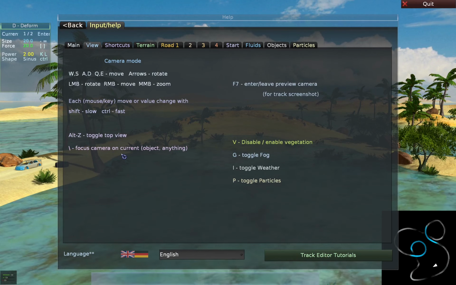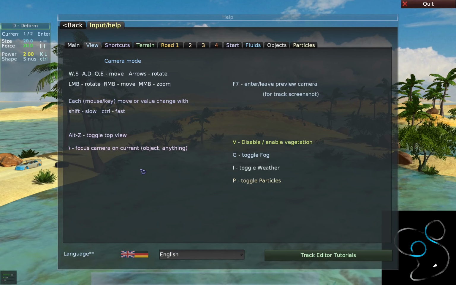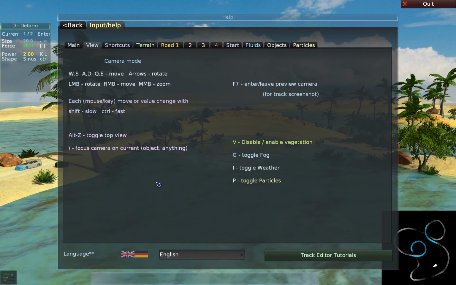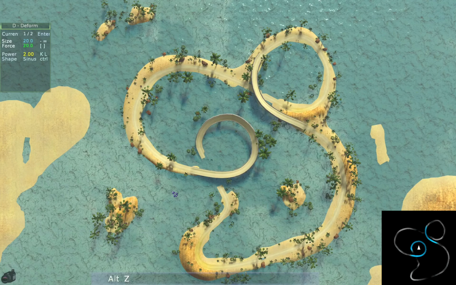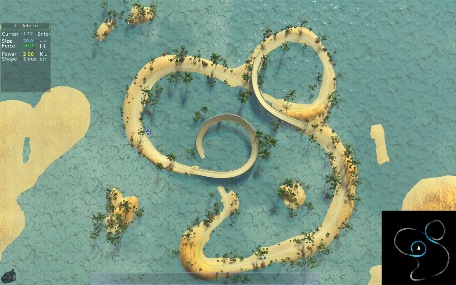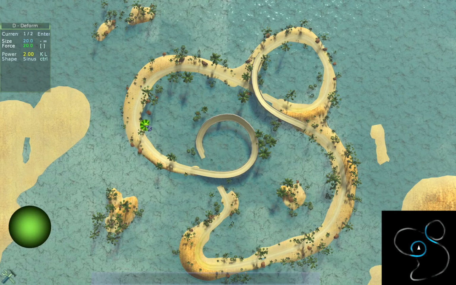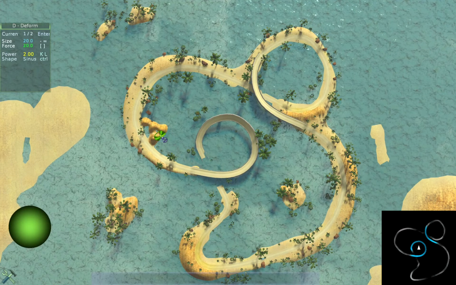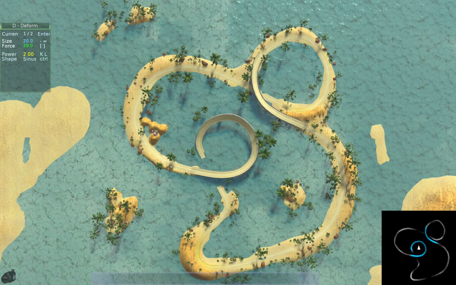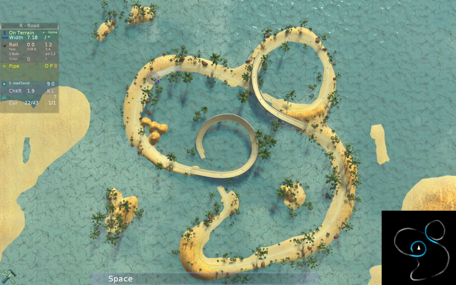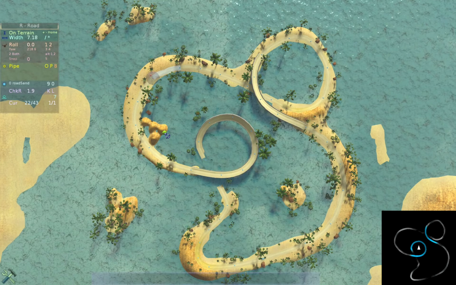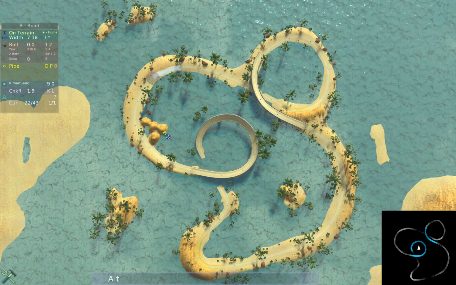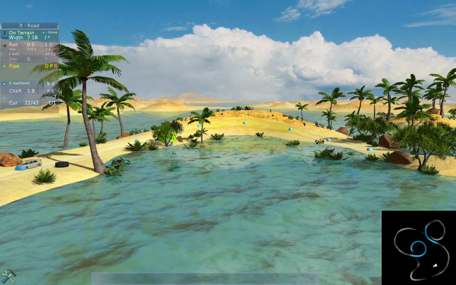For camera there is also top view. It shows the track from top. You can toggle it with Alt-C. It is sometimes easier to edit the track from this view or find something on the scene. Pressing Alt-Z again will move back.